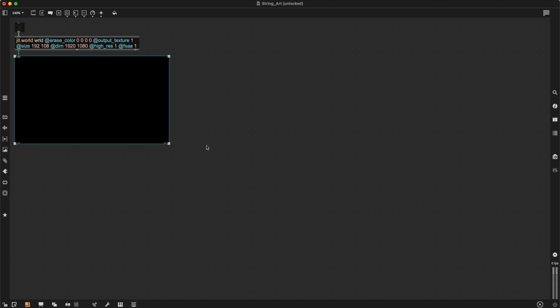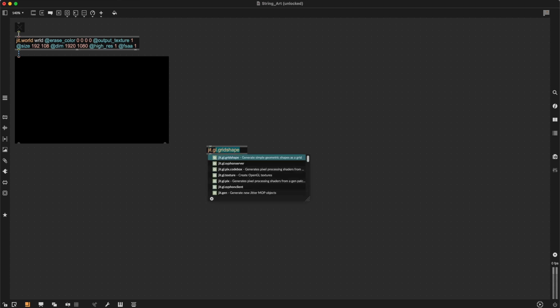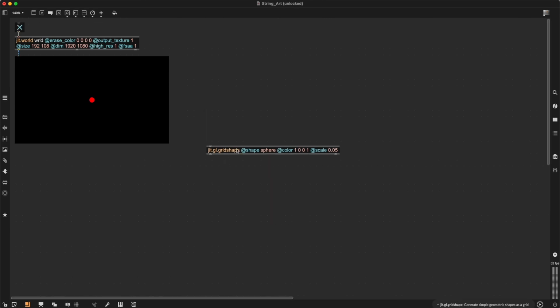I'm going to create a jit.gl.gridshape for our first point. Let's say this is a sphere. Let's for now give it the color red, so it looks like this. And scale, I don't know, something small. Well, look at that.